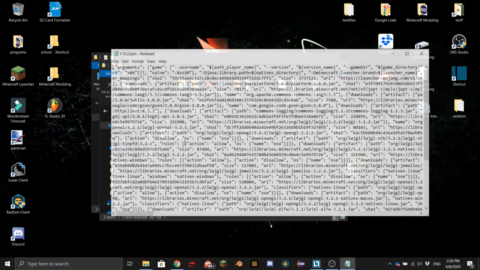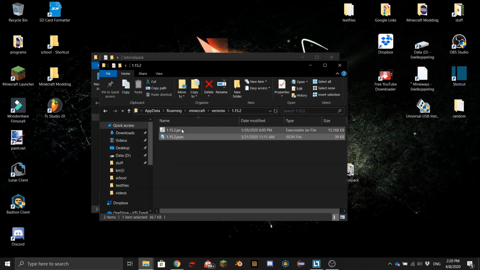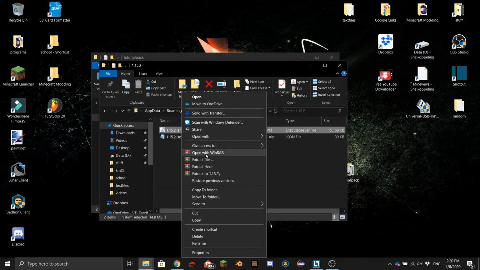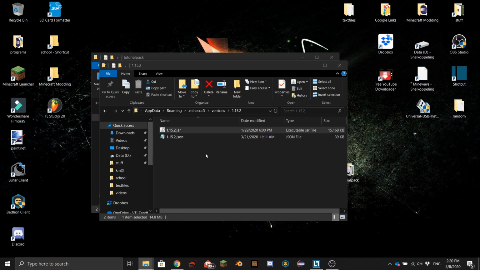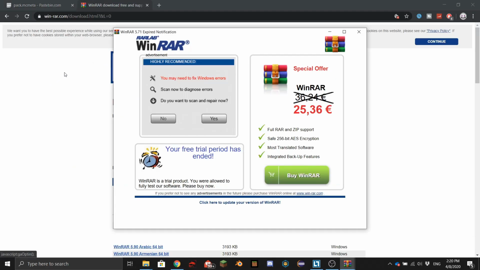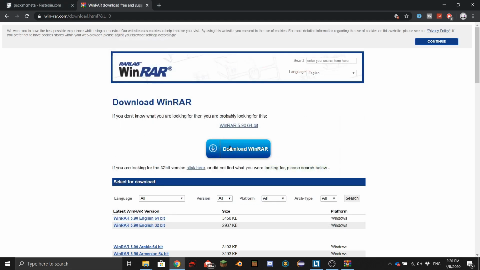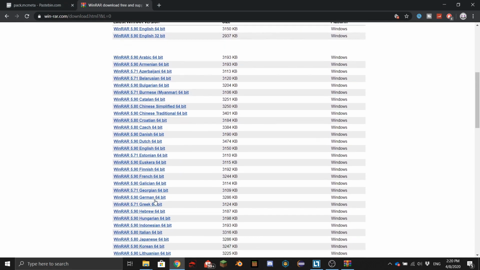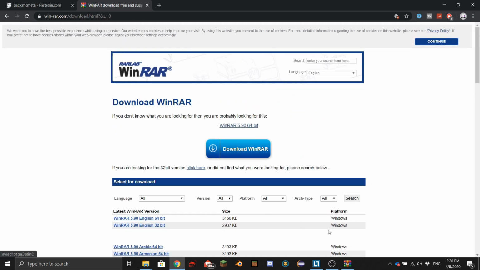Then, we don't want to touch the JSON, so go to the jar and open with WinRAR. I'm going to use that. There is a link to WinRAR in the description. So yeah, choose what you want.